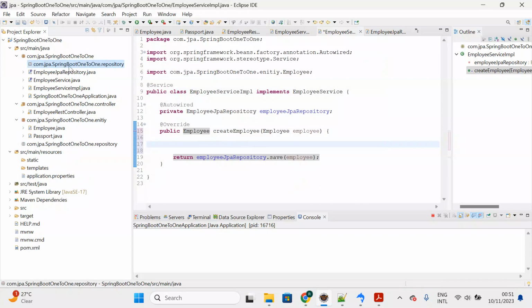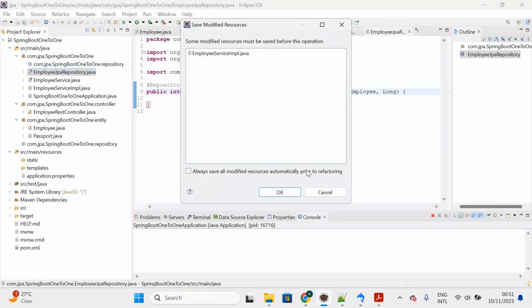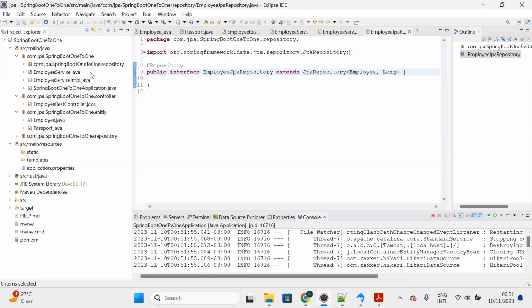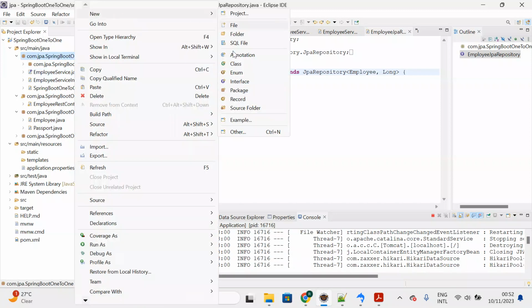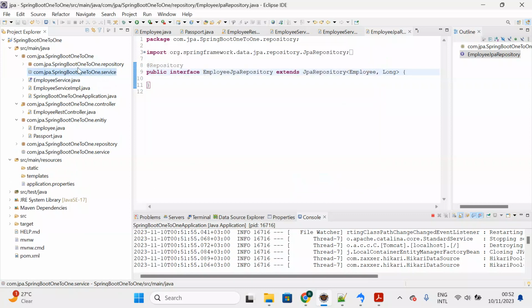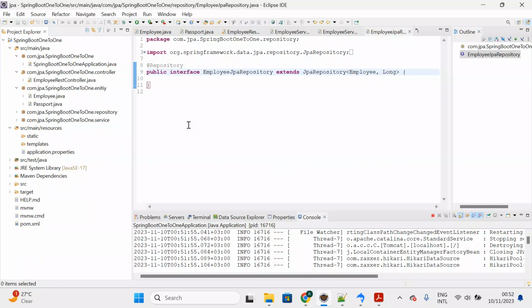Inside the repository package, I am going to move this employee repository also, and click on OK. Refactor, update all qualified names, click on OK. Similarly, the service classes also we have to create inside the service layer, right? So let me create the service package. Inside that service package we should have both the implementation and the interface.